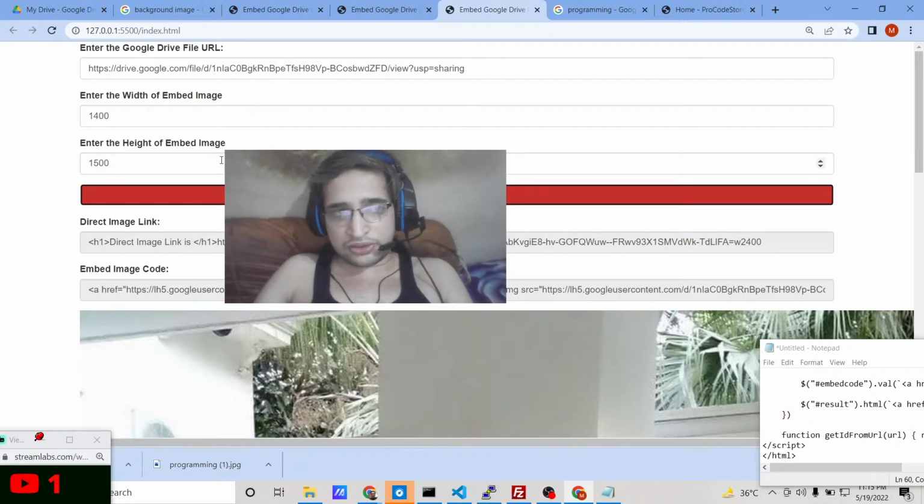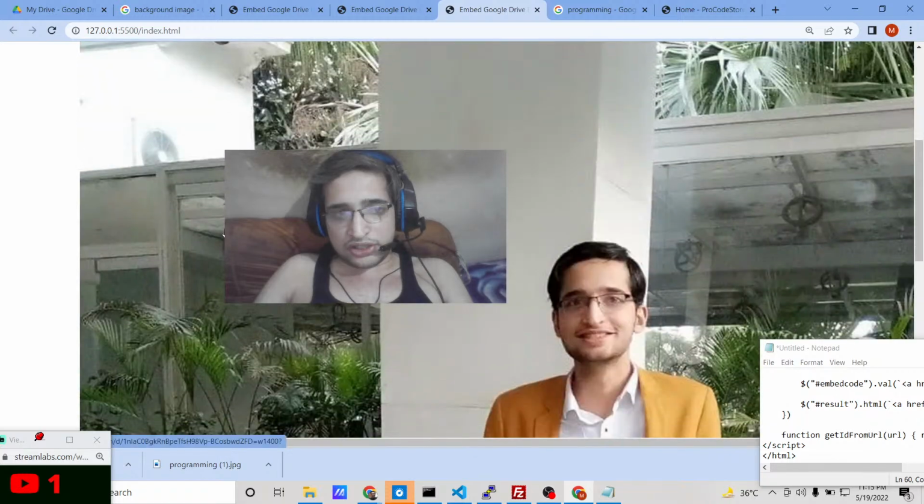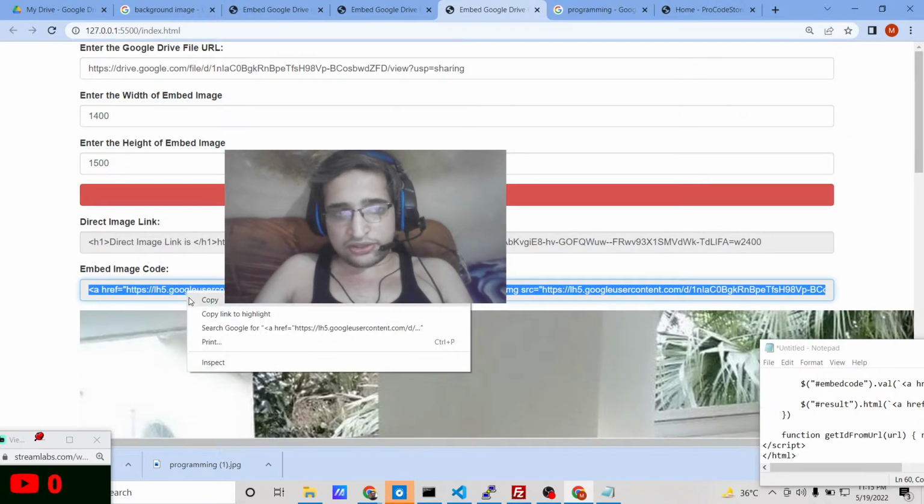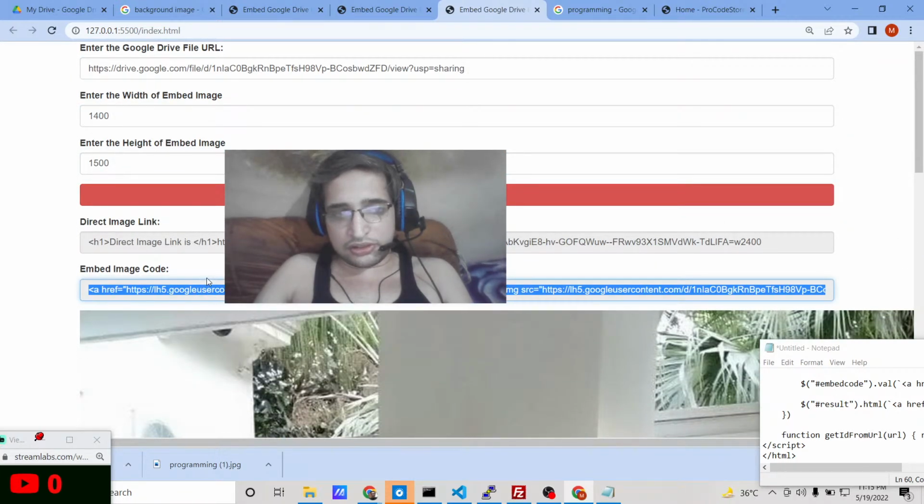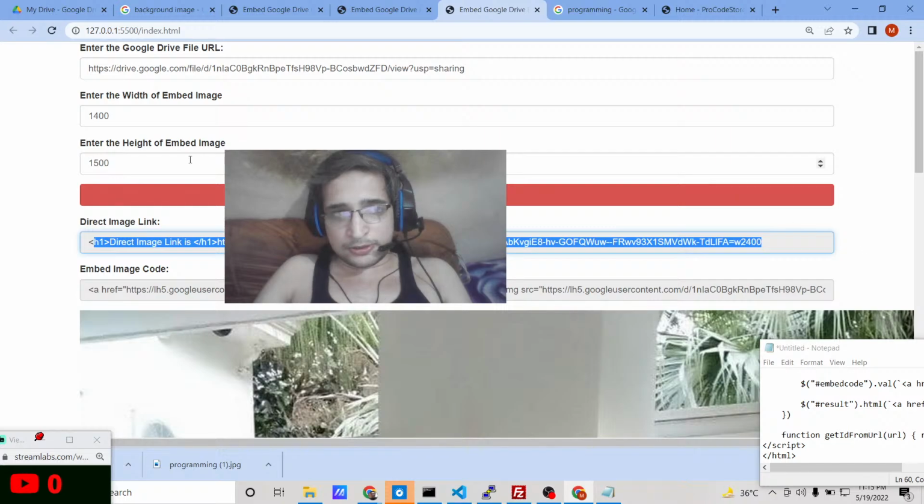You can provide any sort of width and height, and accordingly you will get this embed image code that you can embed on your website. This will have this href code and the direct image link.